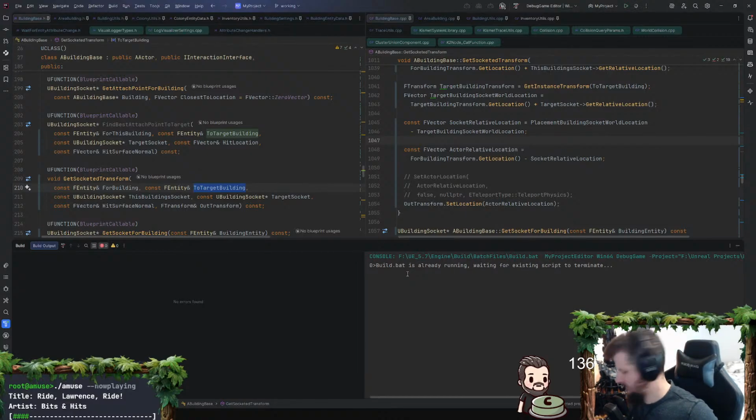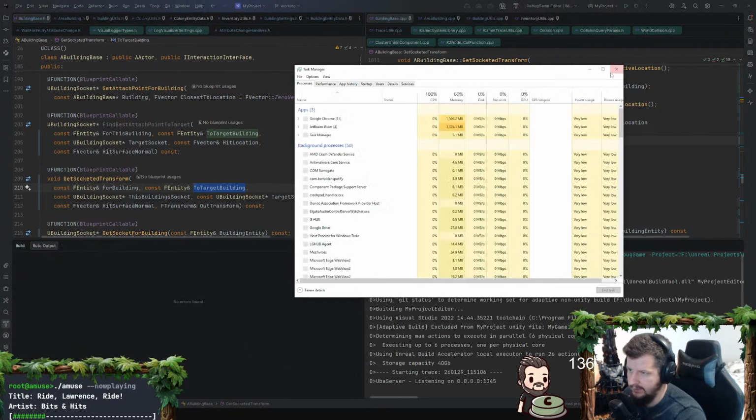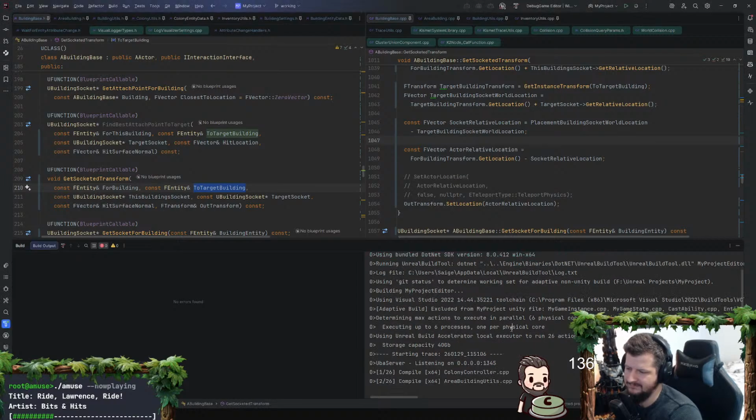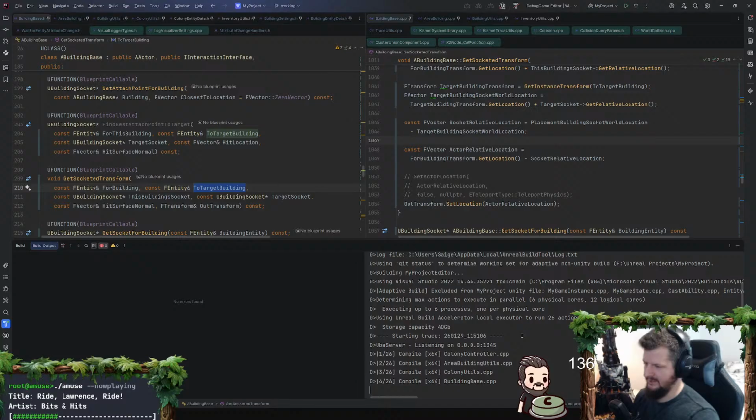Okay, it's already running, so we will wait for whatever is happening right now to finish. I don't know, does anyone else get this? Where you restart or rebuild, and then it's just waiting for existing script to terminate? This happens every once in a while, and I just have to sit here and wait. Of course, the second I open Task Manager, it's like, okay, whoa, you call the shots. I was afraid I was going to force end it. I smelled the fear from whatever service was preventing this from continuing.